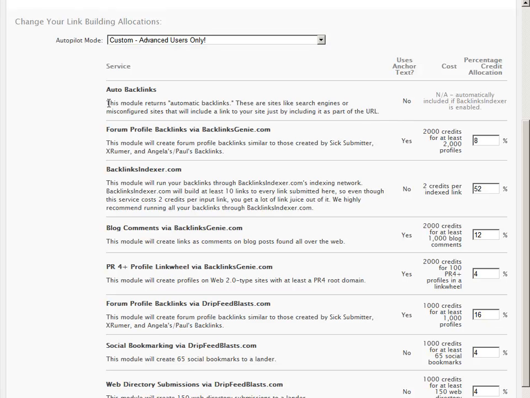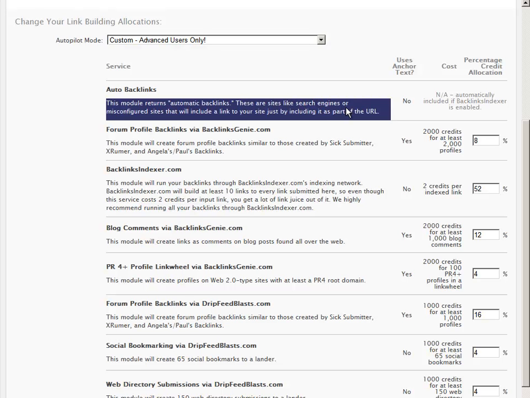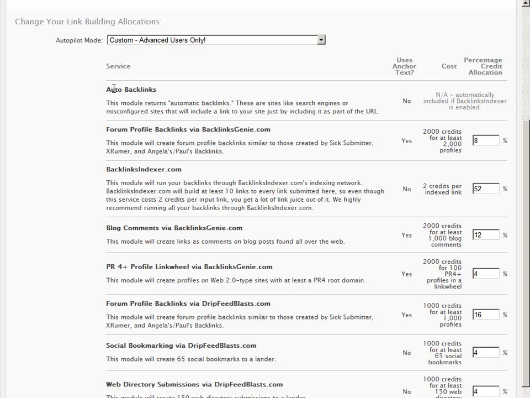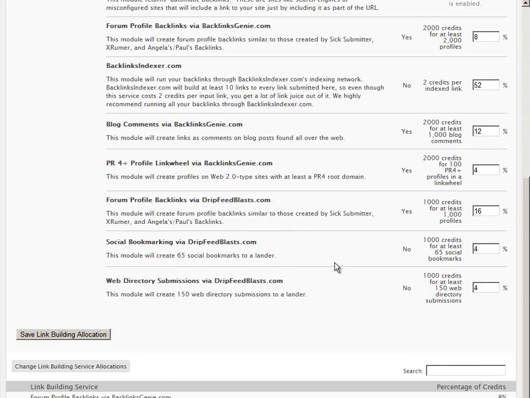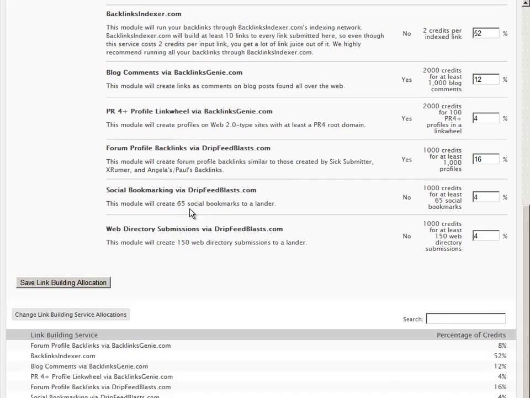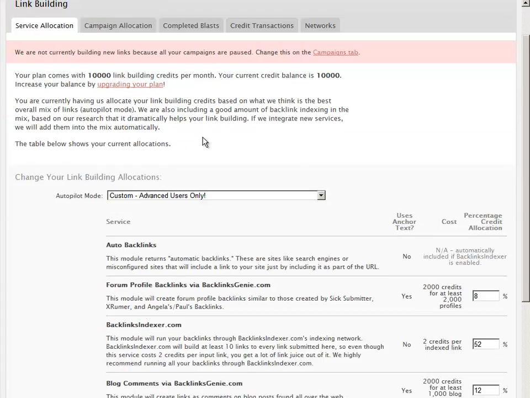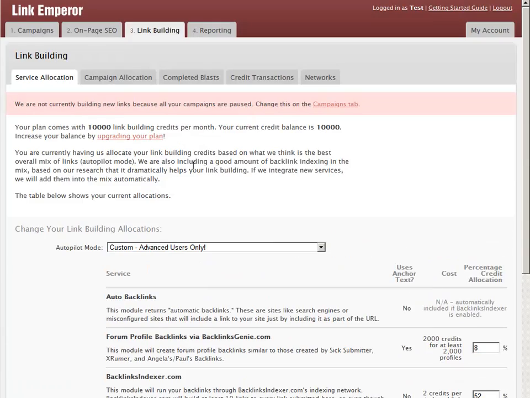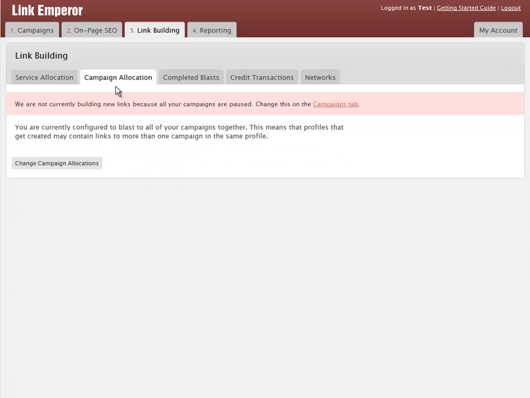It's a quick thing that Link Emperor does by itself. It's not through any other service. It's just something that's really quick for Link Emperor to run through, create those links, and then index them. So that's a cool thing that you get automatically if Backlinks Indexer is on. Then you've got forum profile links, as I explained, Backlinks Indexer, blog comments. This explains everything, so you can read it if you want to. But if you want to change your allocations around, this is the tab, and this is where you go. Alright, so long story short, that is the service allocation tab. Next, we've got campaign allocation.